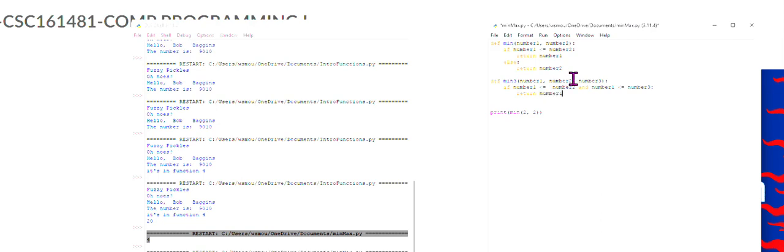Now, what some people will do here is they will do something along the lines of this when they're writing this out. Just keep in mind, if number 1 is less than number 2 and number 3, that actually doesn't work because you have to have a true false on both sides. So number 1 less than number 2 is a true false. Is that true or false? Just saying number 3 on this side is not. You have to have the full statement here.